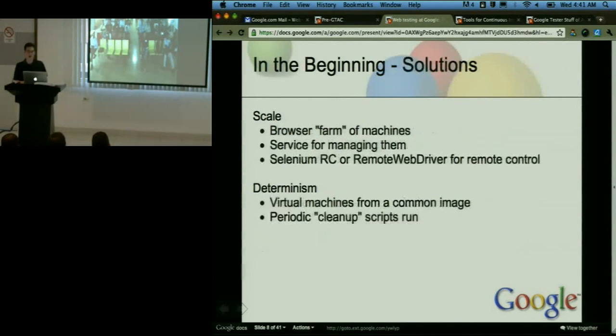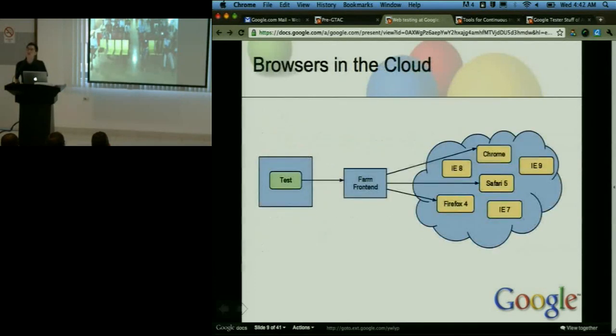So how do we try to solve these problems? Like many of you, we try to decouple the test from the browsers that the test has access to. So the first approach we tried was to build a service that we're calling here a farm, which is backed by a bunch of machines, each one that supports a certain set of configurations of browsers. For example, there might be a set of machines that support IE8, another set of machines that support Firefox 4, and so on. So in this case, the test is still running on your local machine.